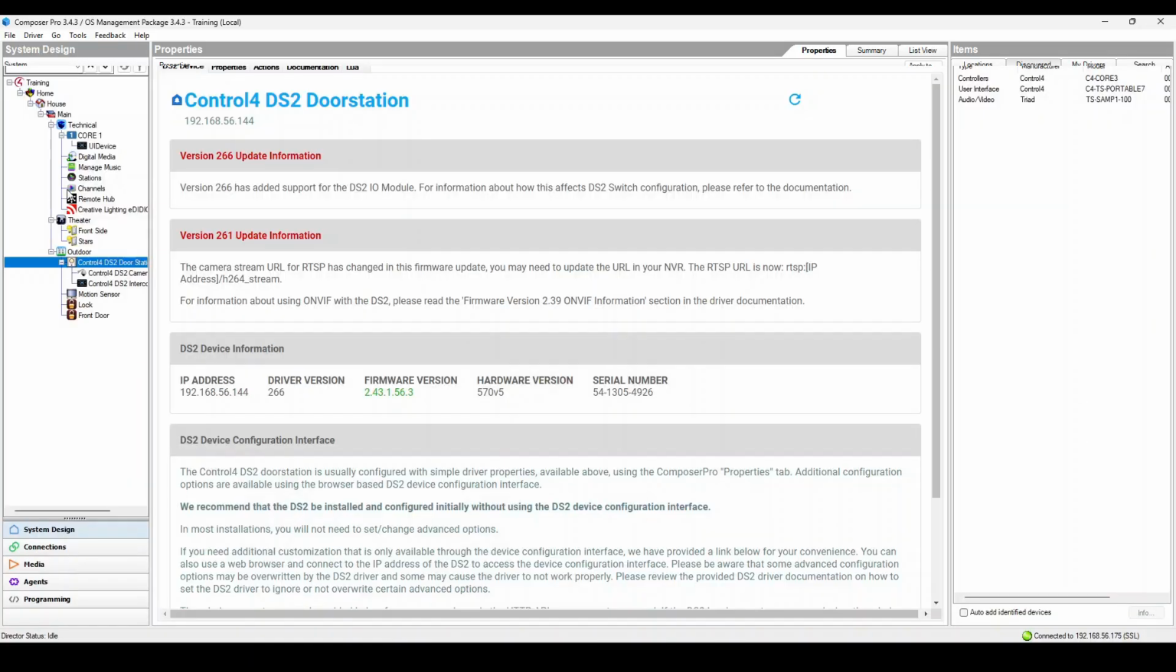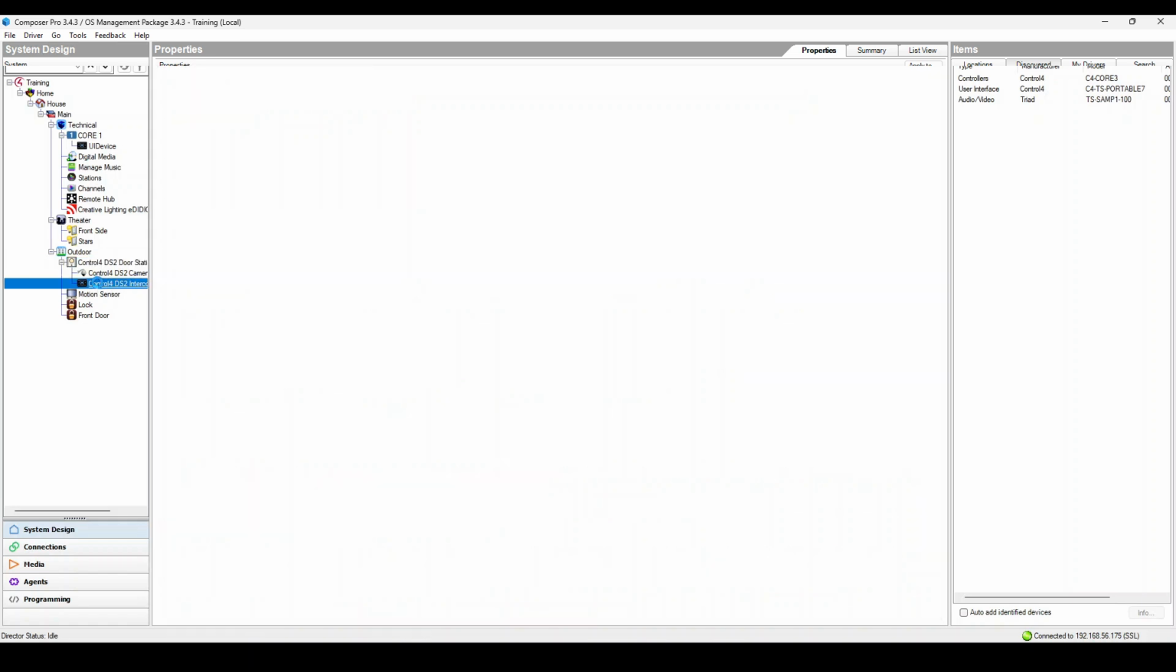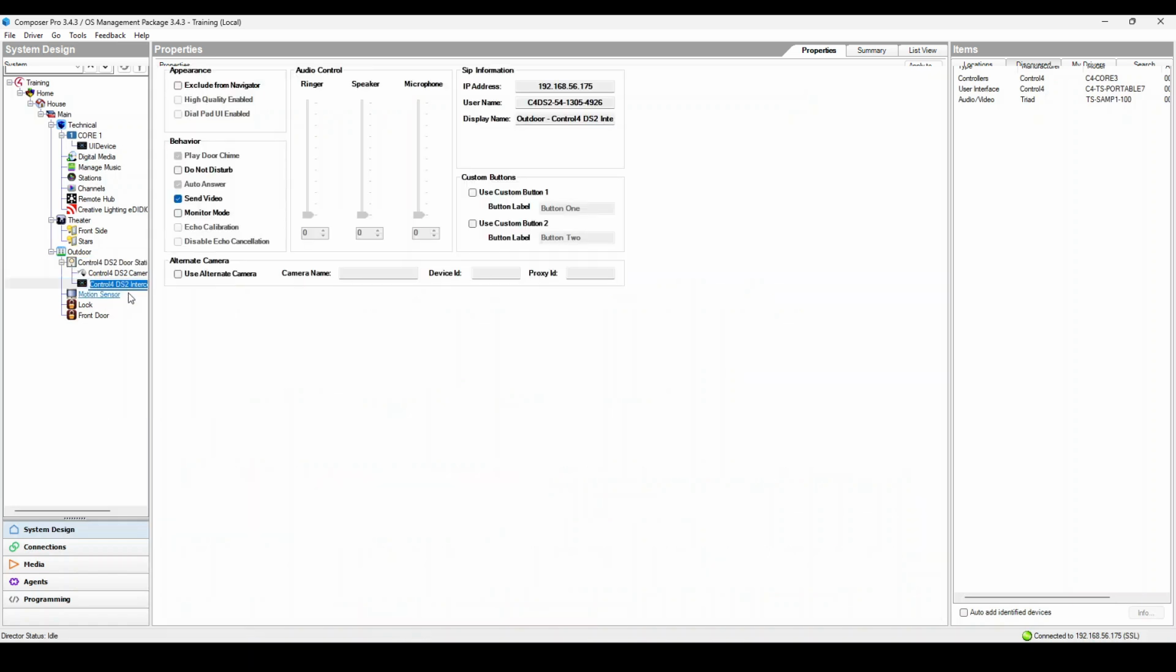Intercom. Click on the Intercom section of the DS2 in the System Design section. Take advantage of this to rename the driver so that it is clearer for the customer. For example, Front Door Intercom. Activate the necessary custom buttons and name them, for example, Unlock Front Door.